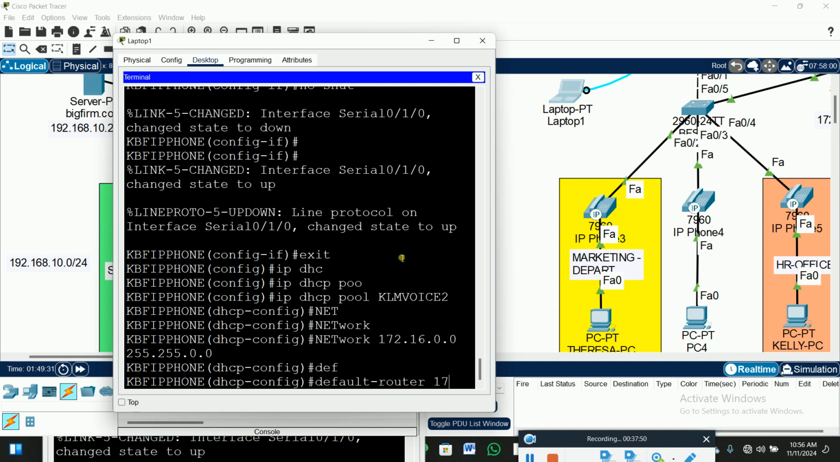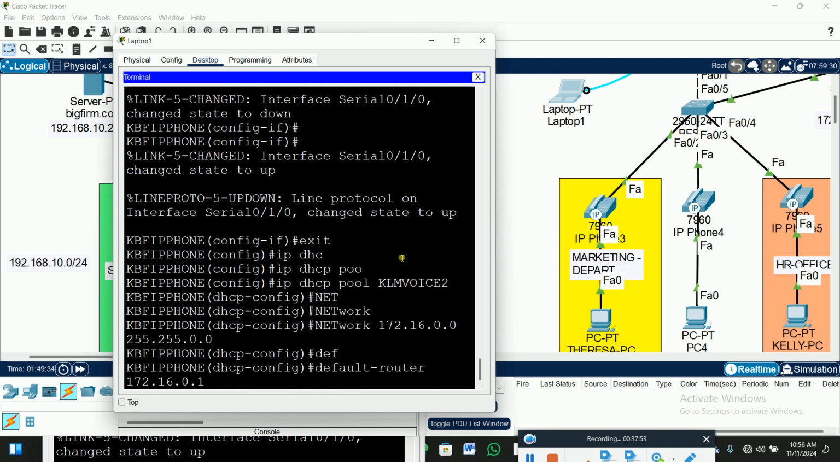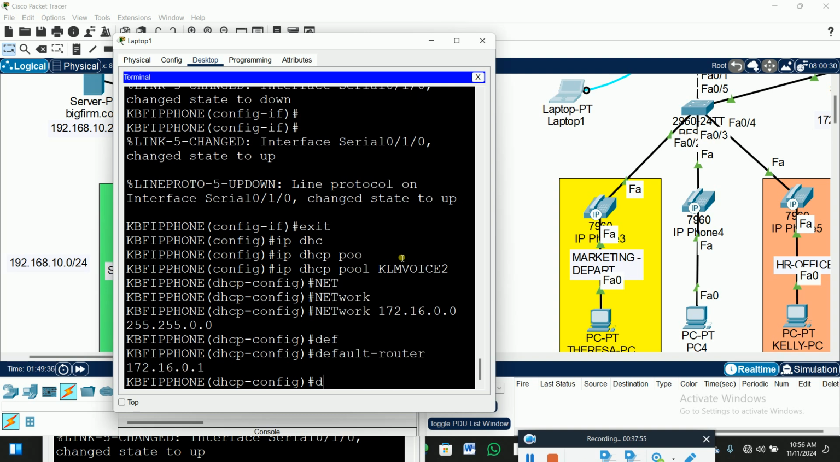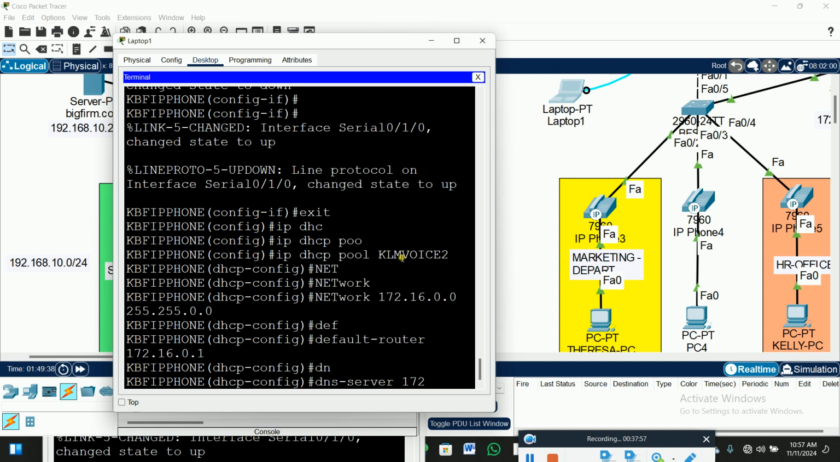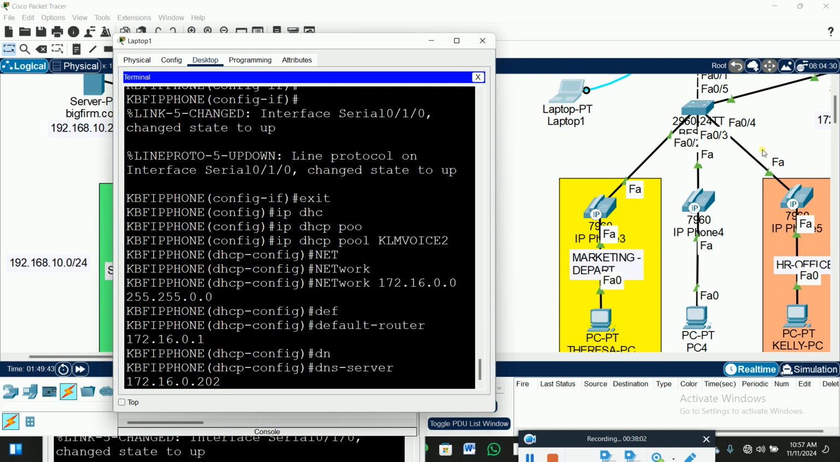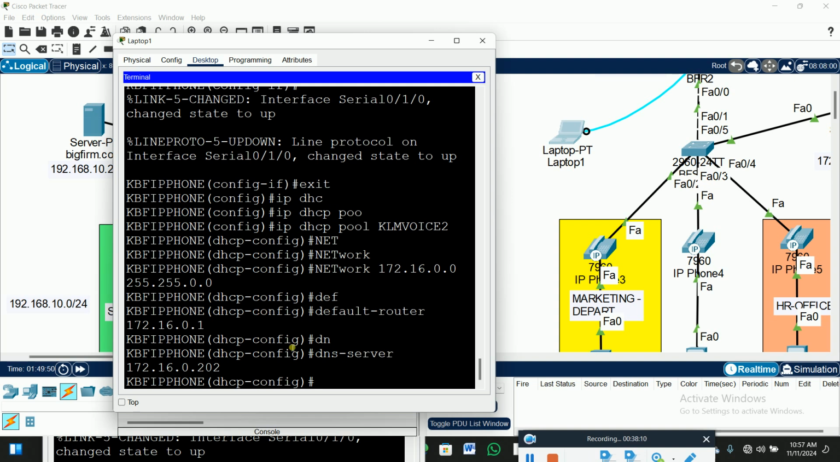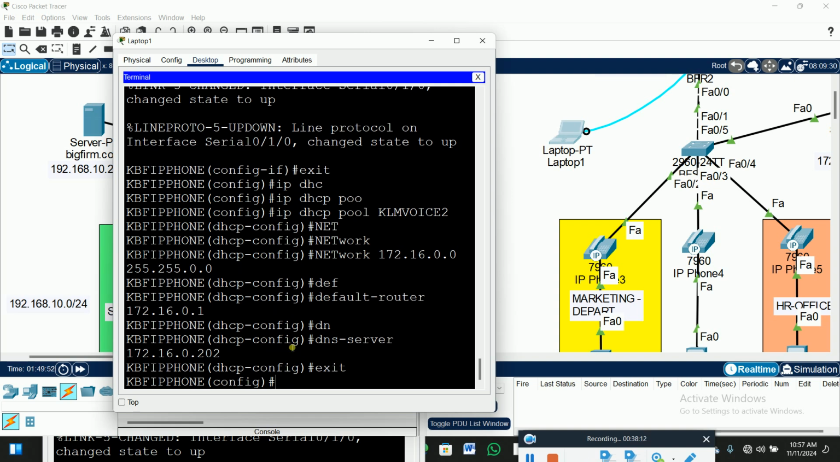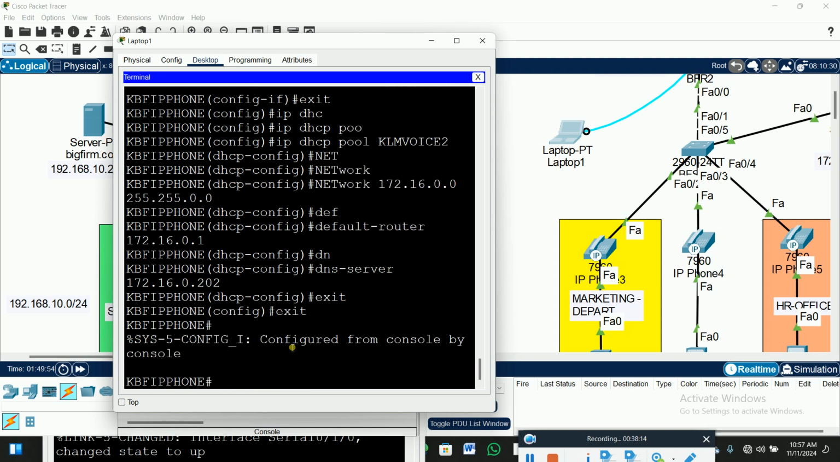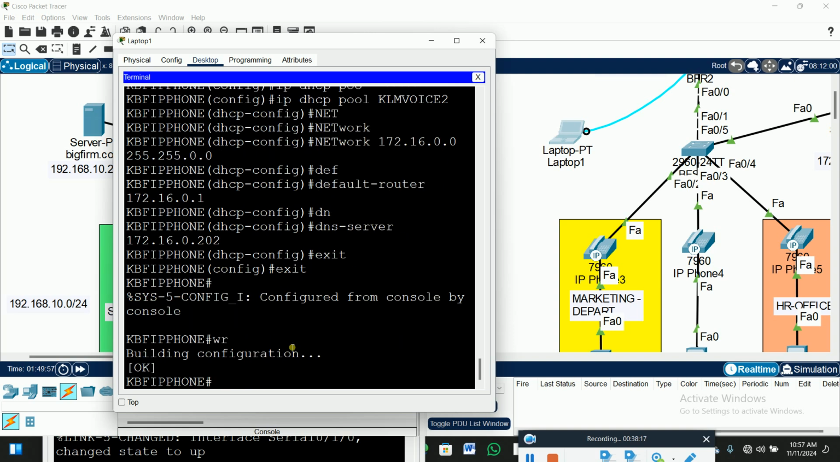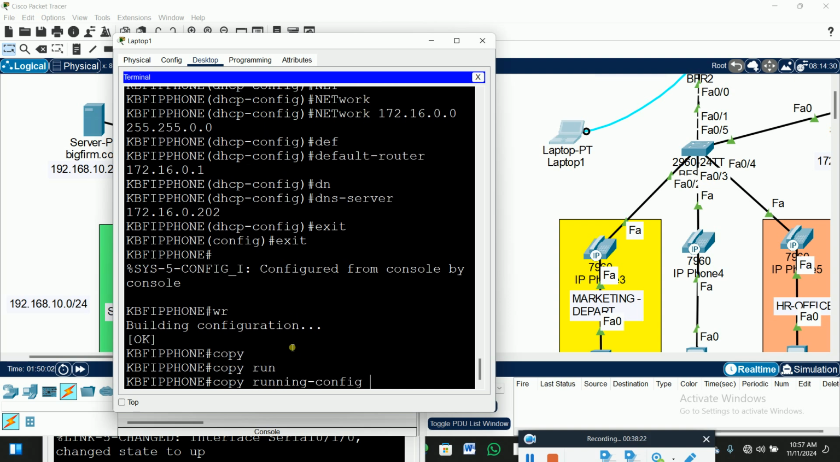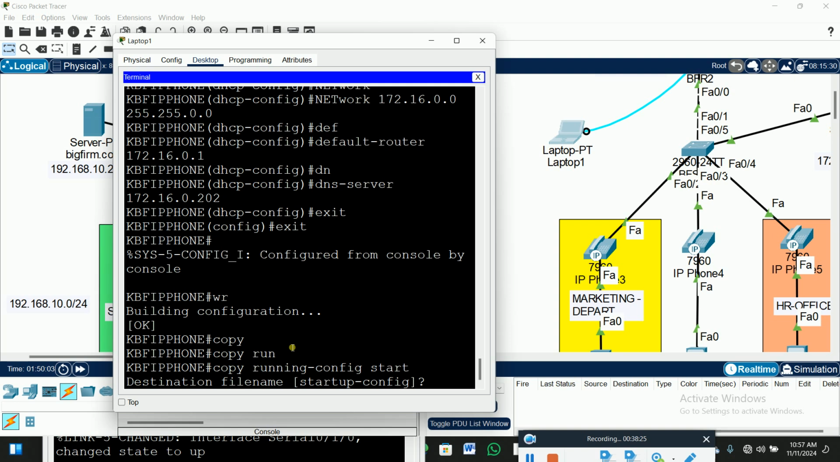Default gateway 172.16.0.1, DNS 172.16.0.202. The DNS is at the top right corner here, so that is what I'm putting across here. When you are done, just type exit, exit again, right, then copy run start up.